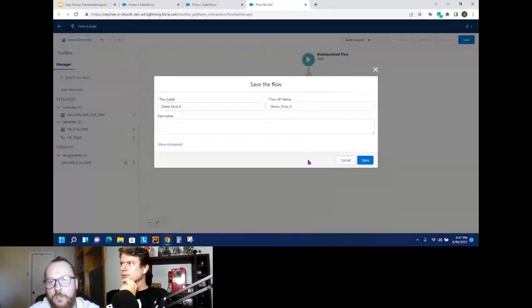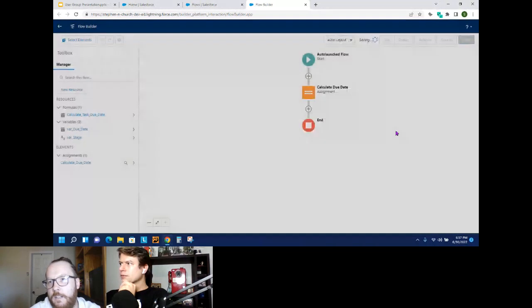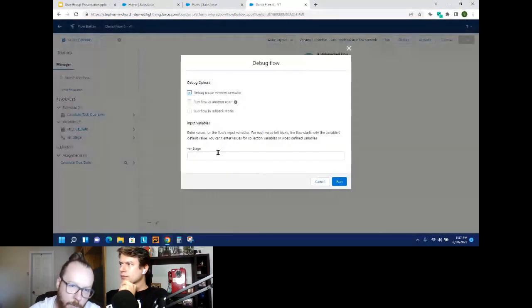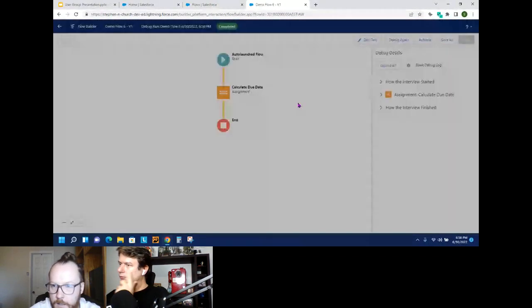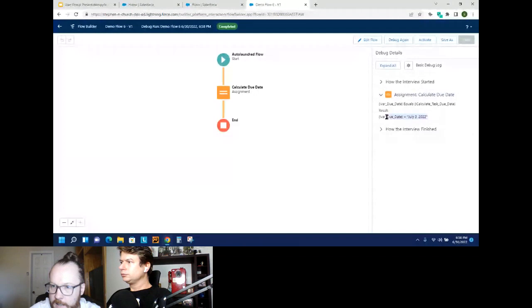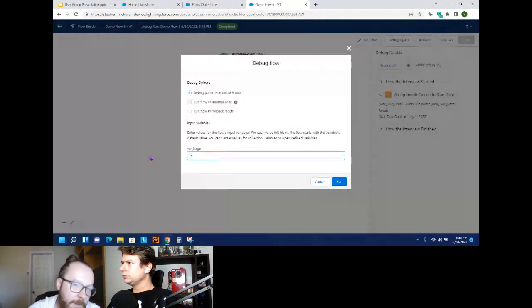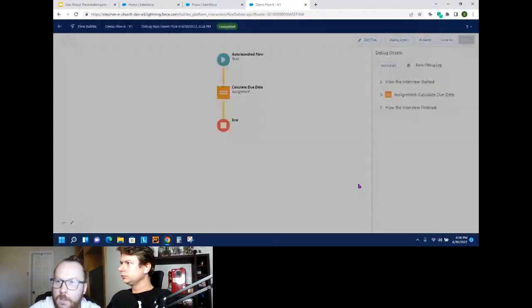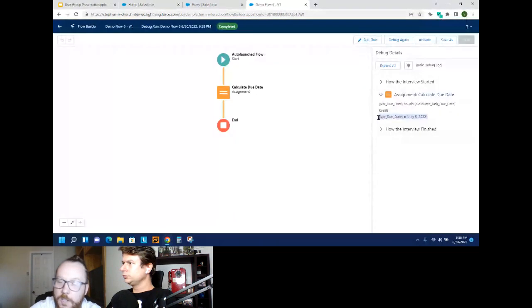And I just want to show you quickly in debug. What I can do is put in a stage to test this. So let's just say negotiation review. You'll see here because it's negotiation review, it's calculated 3 days away. So if we just change this to test, anything that isn't negotiation review, it's now 5 days away. So the subflow logic's working as expected. So we can activate this subflow.